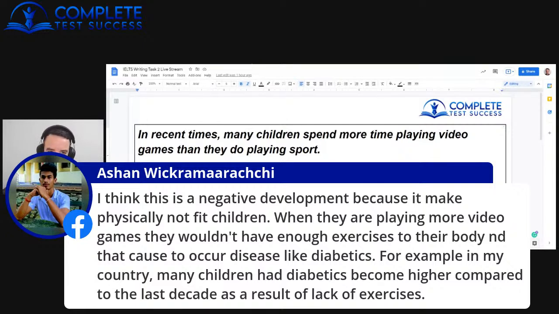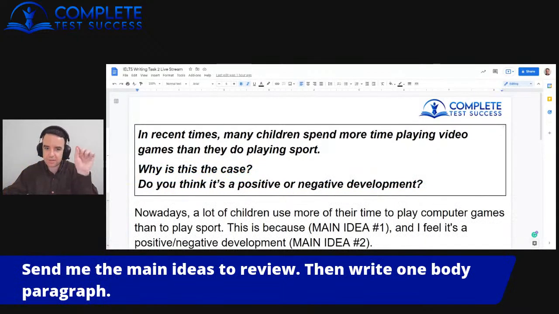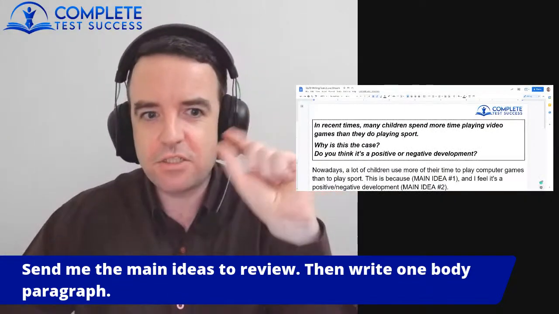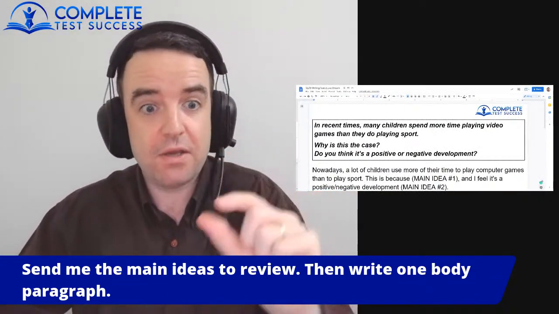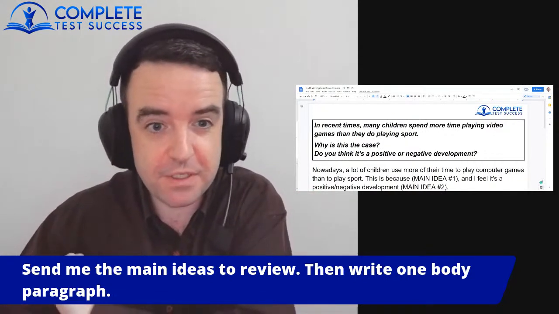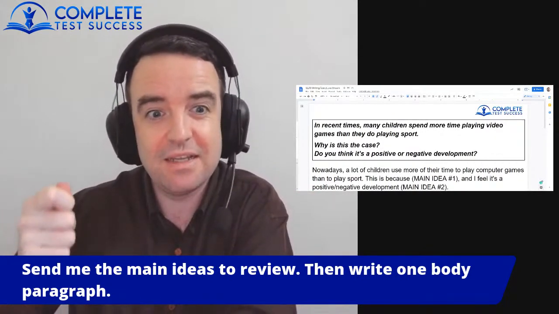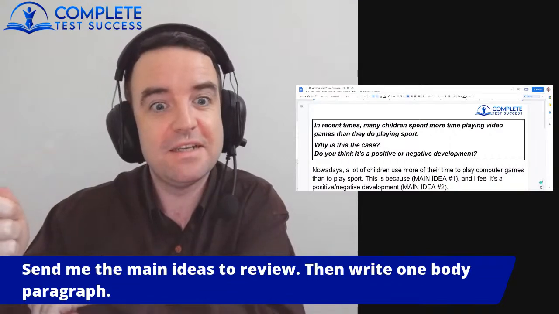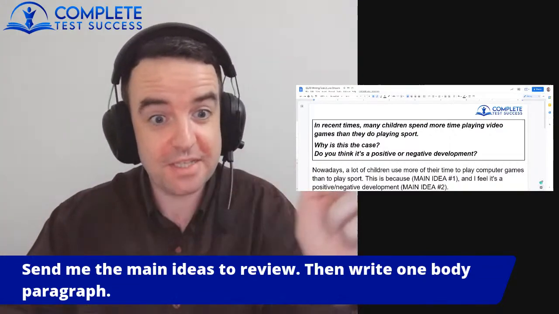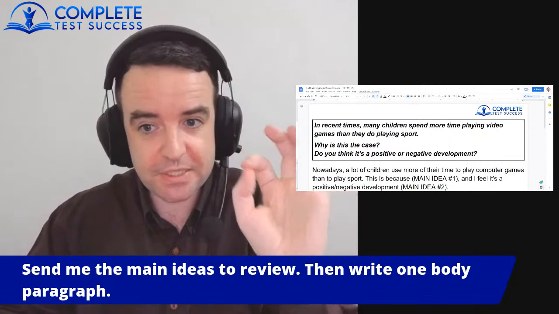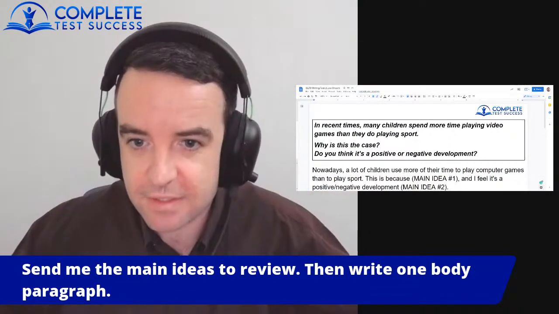This is much better. Good. For example, in my country, the number of children who suffer from diabetes has become higher compared to the past decade as a result of lack of exercise, and link it back. So you're just so close. Due to lack of exercise because of how much time they're spending playing video games. So just tie it back in. Make sure that the reason that they're not doing enough exercise is because of these video games. So this is much better, but just make sure to tie it all together.